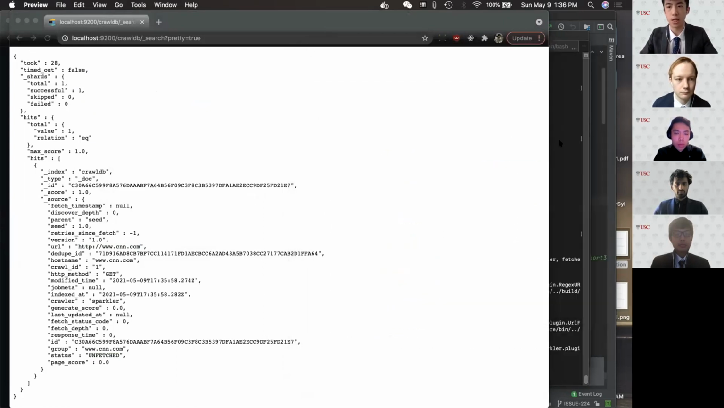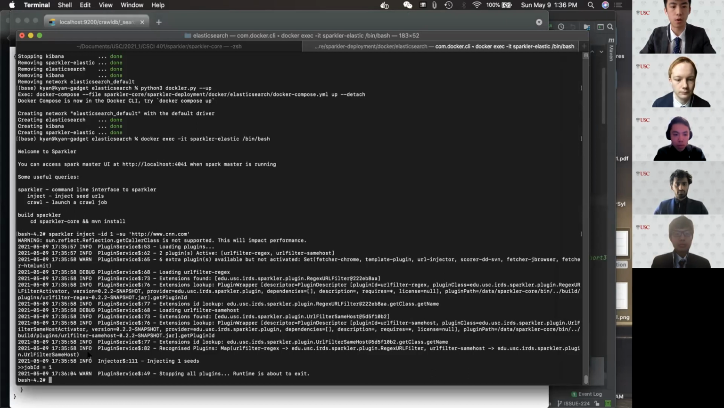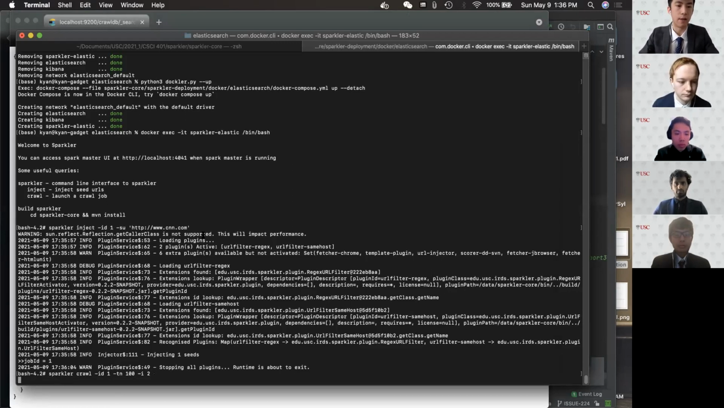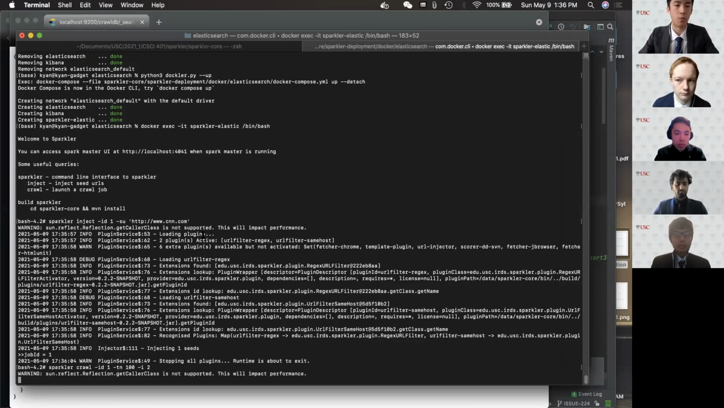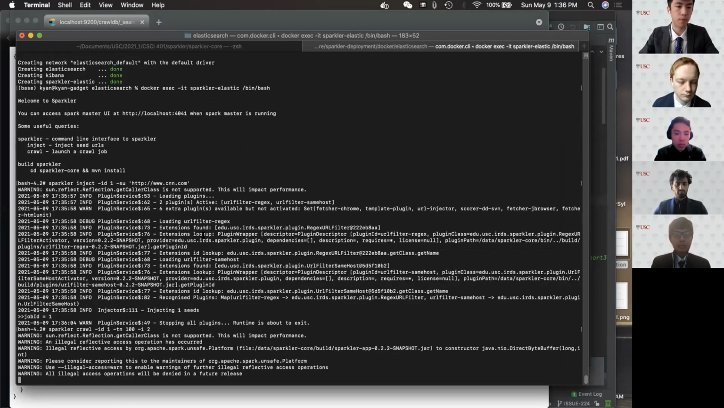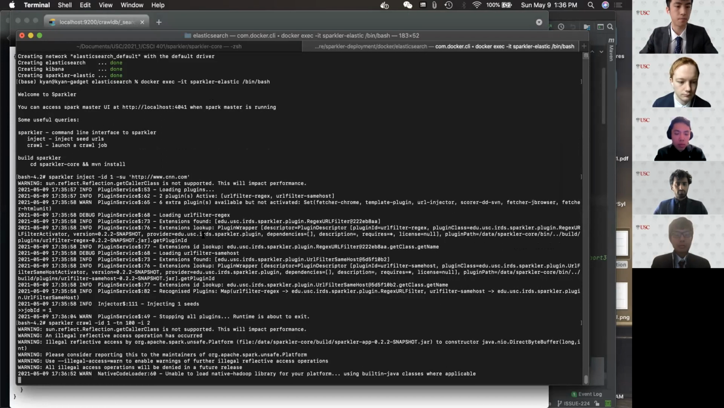Now that we're done with injection, we can now go back to crawl. We can take our crawl command. We're once again crawling on the same ID, and this will spit out output for the crawl process.